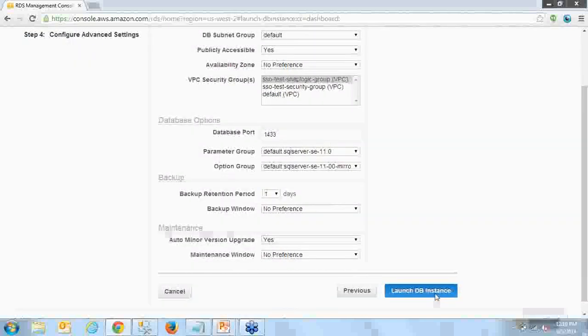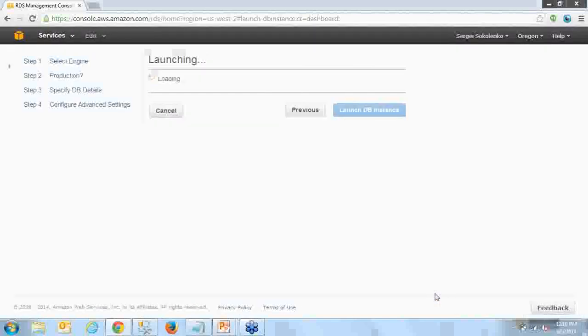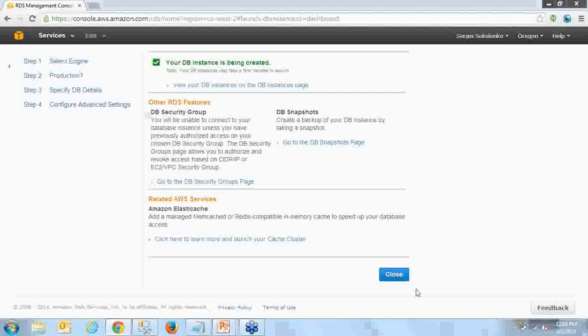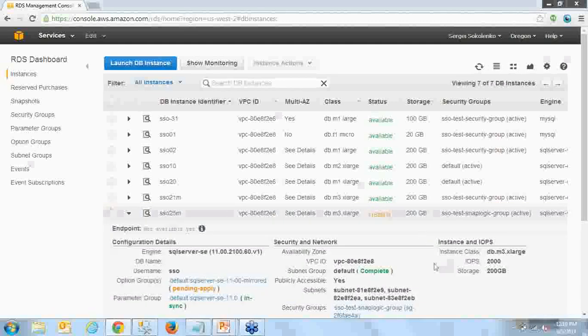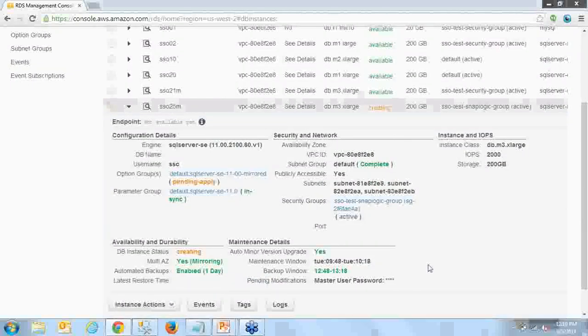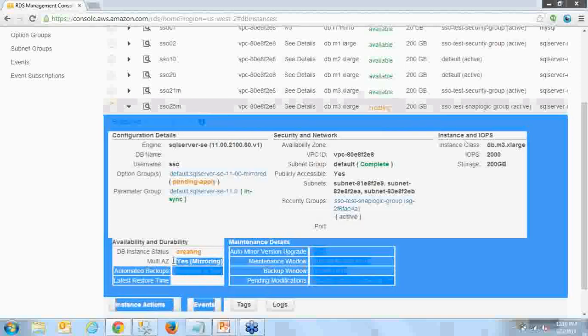RDS allows you to bring your own Microsoft license, or you could also choose an offering from RDS where the license is part of the hourly fee. I'll choose the license included model for this demo. Multi-AZ is available with both SQL Server 2012 as well as SQL Server 2008 R2. I will select SQL Server 2012 for the demo.